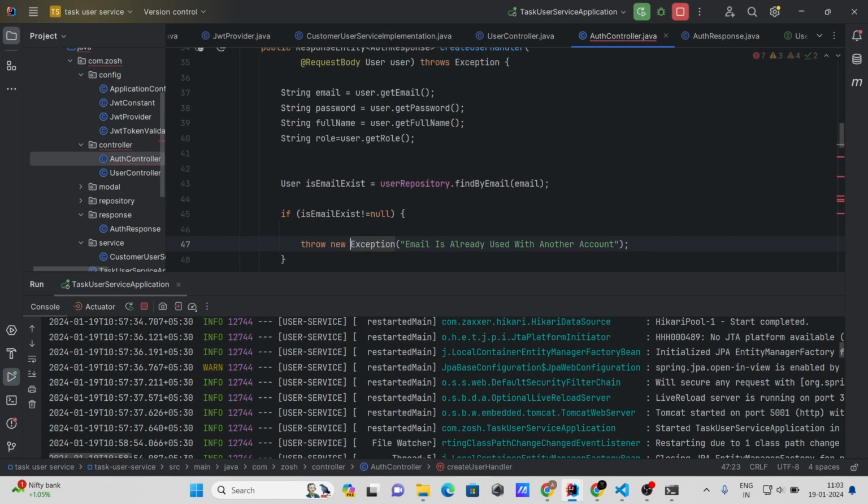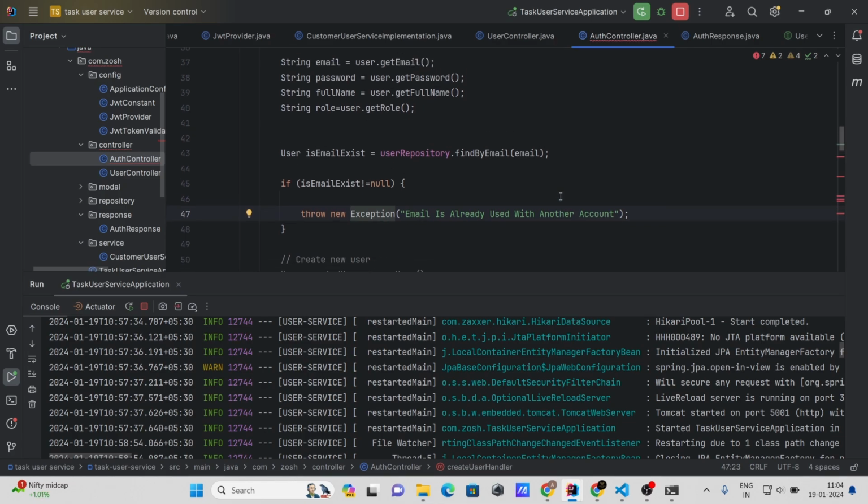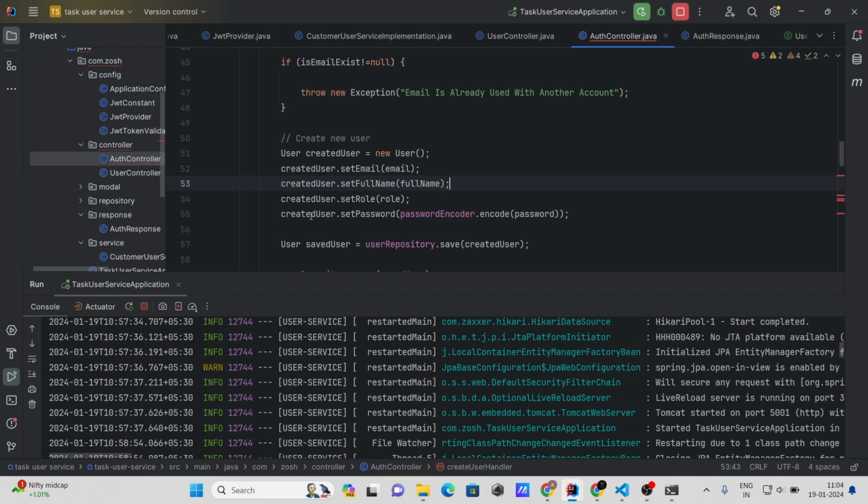So here you can see isEmailExist equal to userRepository.findByEmail. So if it's not null, that means a user exists in our database with this email. So we are gonna throw an exception, email is already used with another account. All right, if it's null, it means the email does not exist in our database, means a user does not exist with that email provided by the user to create a new user, then we are gonna create a new user.